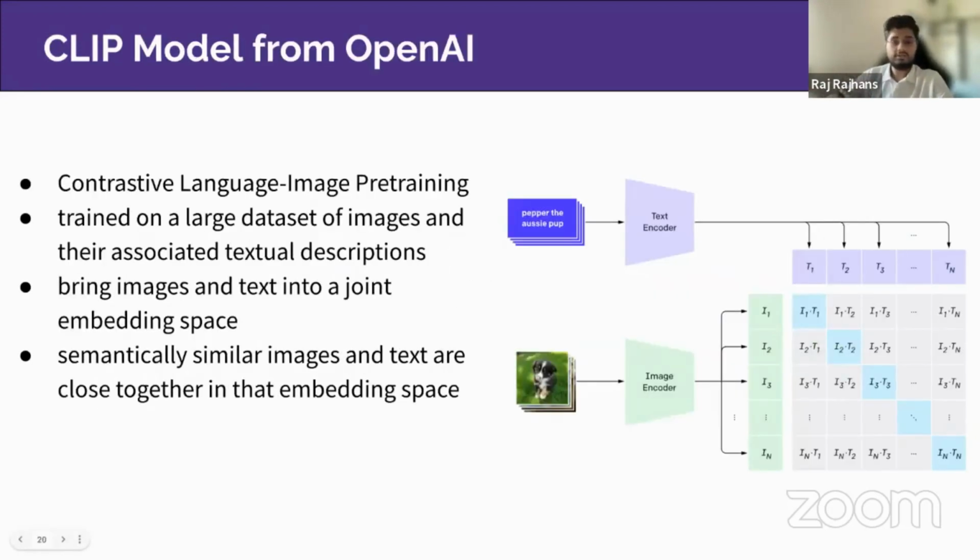CLIP stands for Contrastive Language-Image Pre-training. And as the name suggests, it's a model that learns to generate meaningful representations for both images and texts. It was trained on large datasets of images and their associated text descriptions. During the training process, the model learned to associate the right text with the right images by comparing them. The main idea behind CLIP is to bring images and text into a joint embedding space, where semantically similar images and semantically similar text are close together in that embedding space.